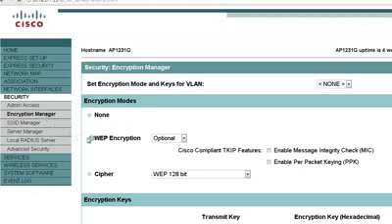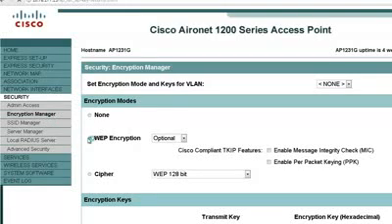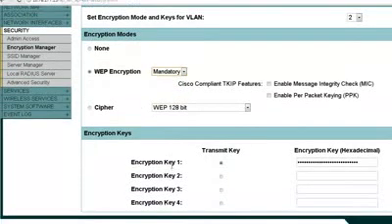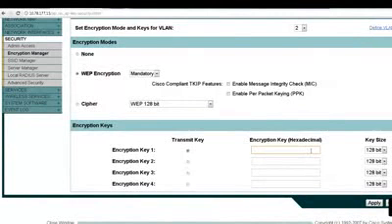In order to configure the WEP key, choose Security and Encryption Manager. Click on WEP Encryption under Encryption Modes and choose Mandatory from the drop-down menu. Enter the encryption key for the WEP in the encryption key area. In this example, we are going to use 128-bit, whereas 40-bit is also available. And click on Apply. Once it saves the settings, the access point is configured.